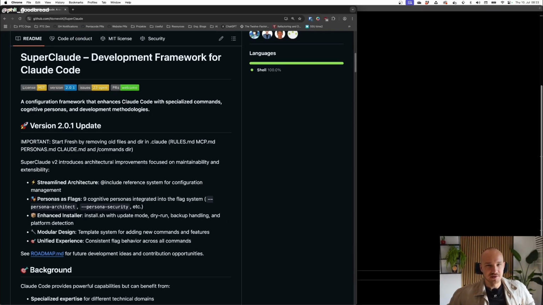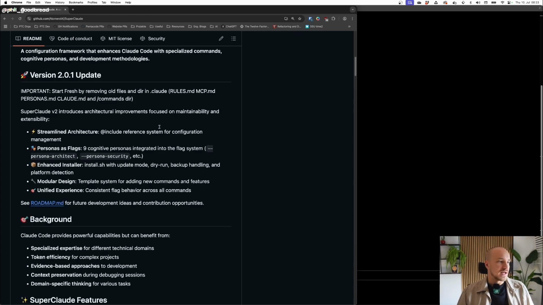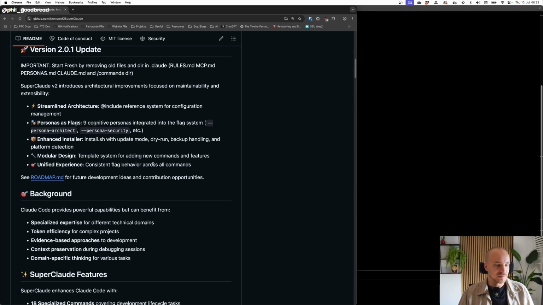Next, let's get to Superclaude and commands. Superclaude is a development framework for Claude Code. You can find it on GitHub. I will put all the links in the description. And what this does is basically it superpowers Claude.